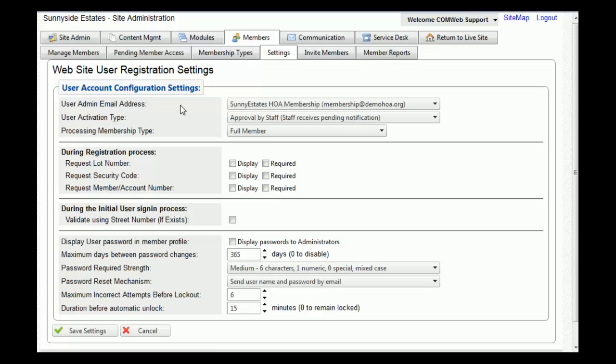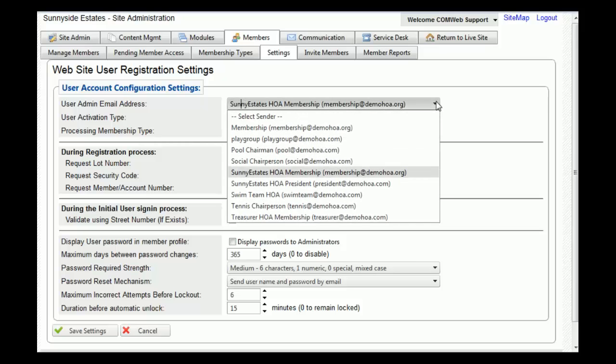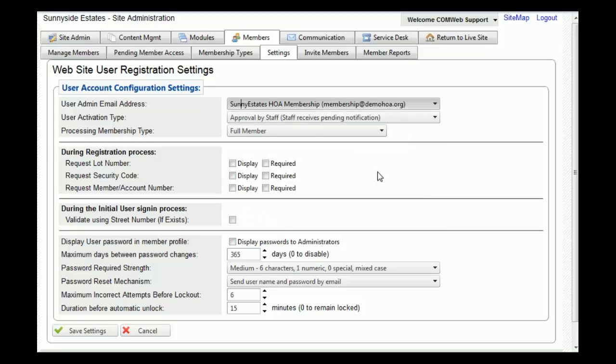Once the page loads, you'll notice that there are several different pieces to setting up the site user registration. The first thing is the user admin address. This is going to be the sender used for membership registration. For this example, we're going to use membership@demohoa.org.